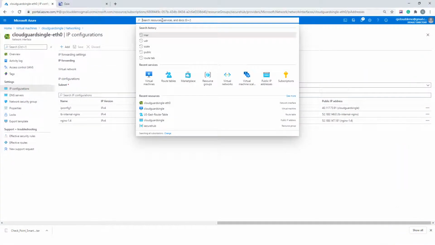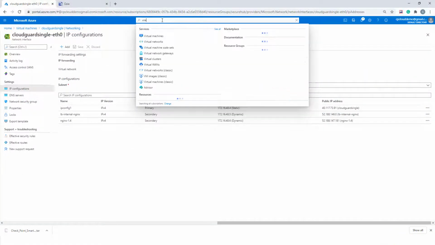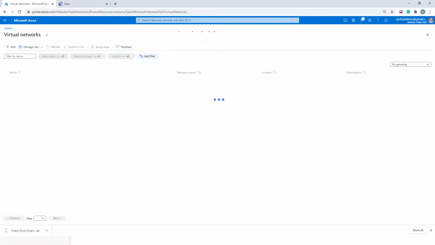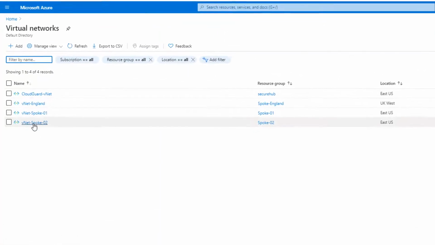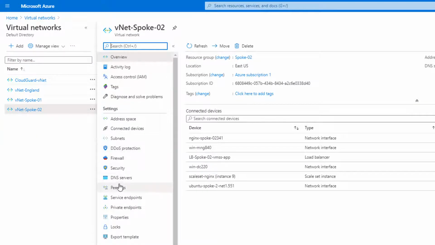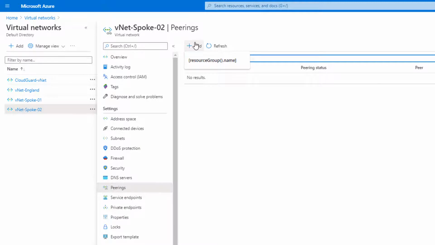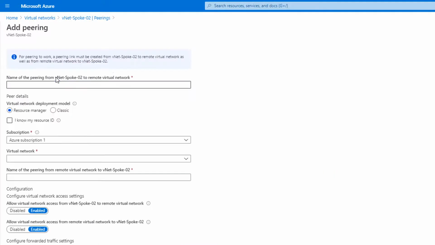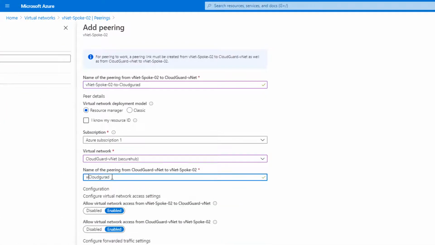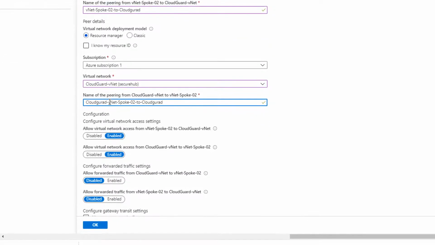On the Azure console, we will need to create the VNet peering between the workload VNet Spoke 02 and the CloudGuard VNet. Navigate to VNet, select VNet Spoke 02, and navigate to the Peering menu. Add a new peering. This wizard will create peering from VNet Spoke 02 to CloudGuard VNet and also in the opposite direction.